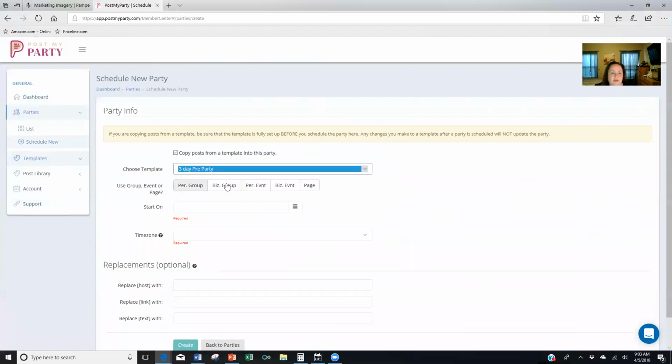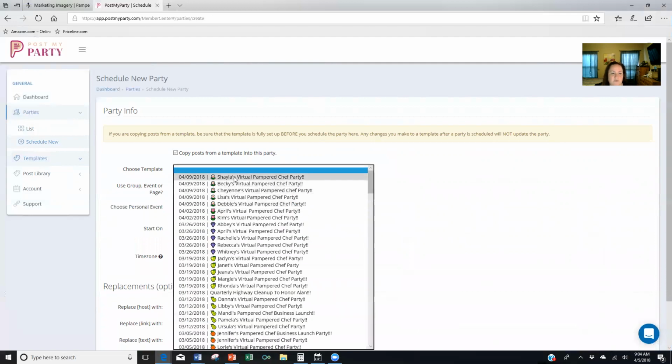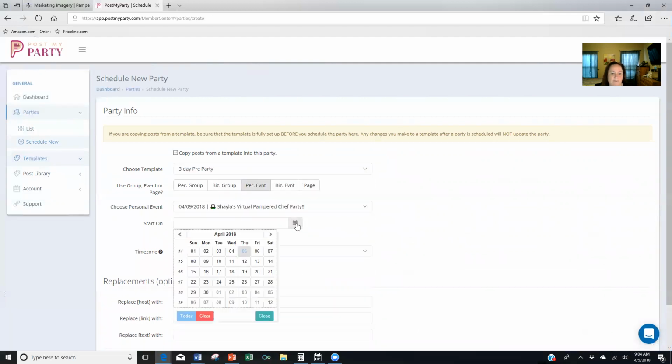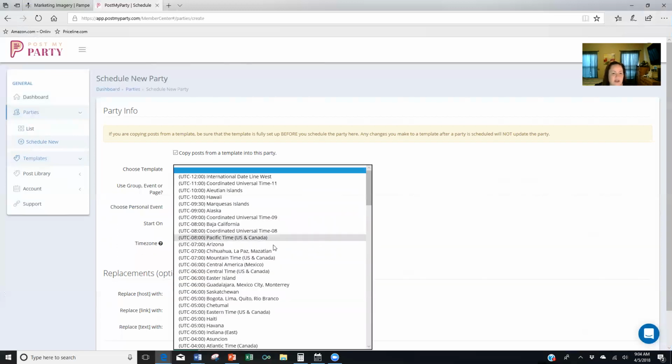So again, we're going to do the 3-day pre-party first. I'm going to select my event. This one is going to be Shayla's. We're starting her pre-party on Friday the 6th. And she lives in California, so she is going to be Pacific time zone.